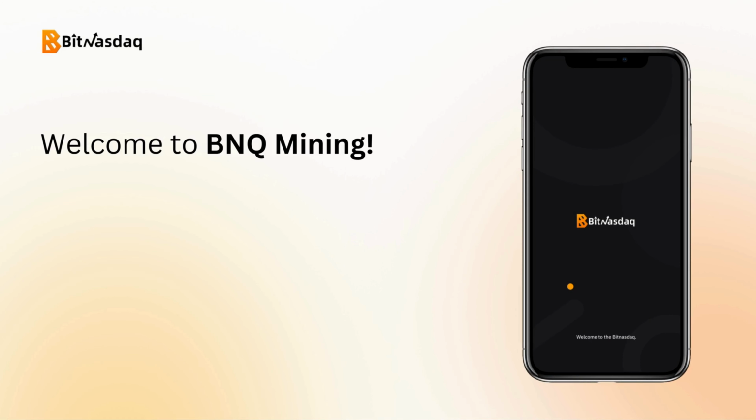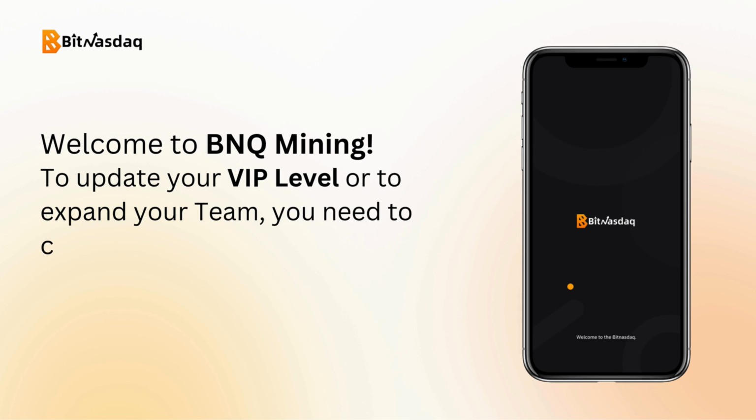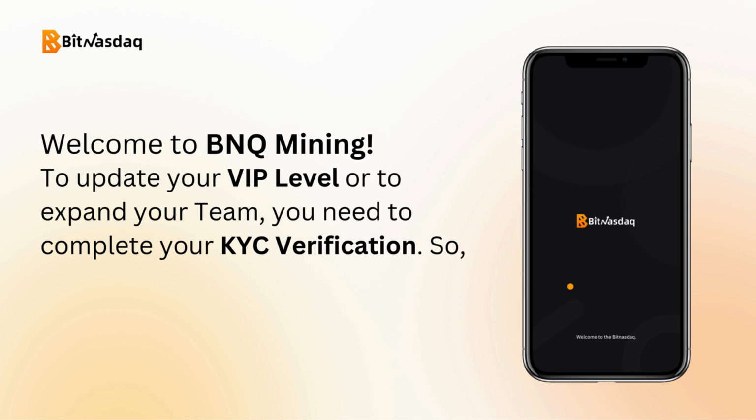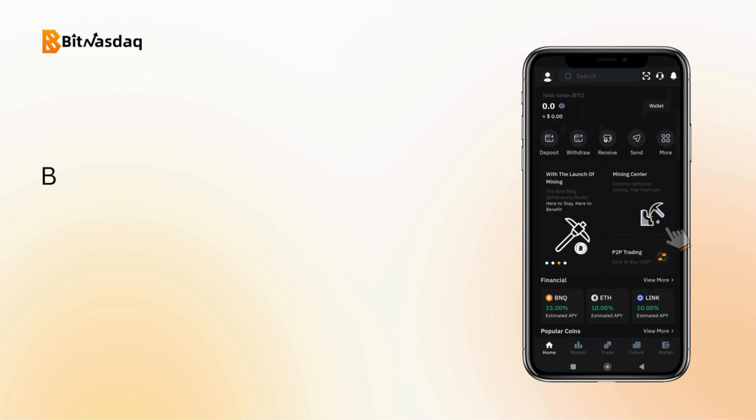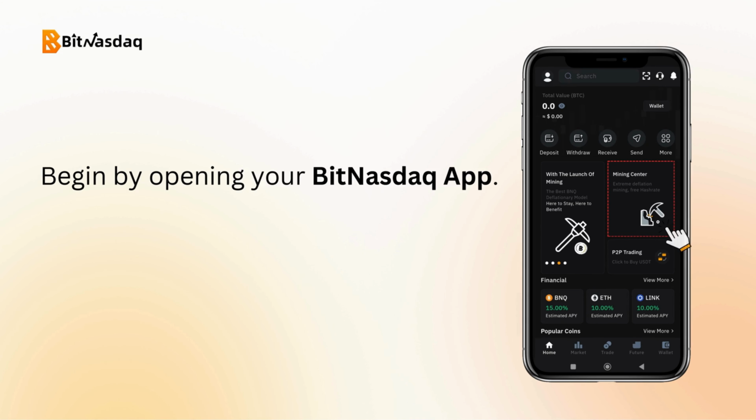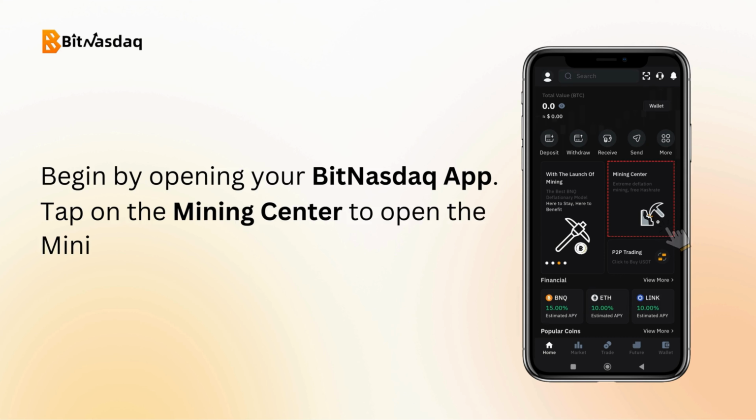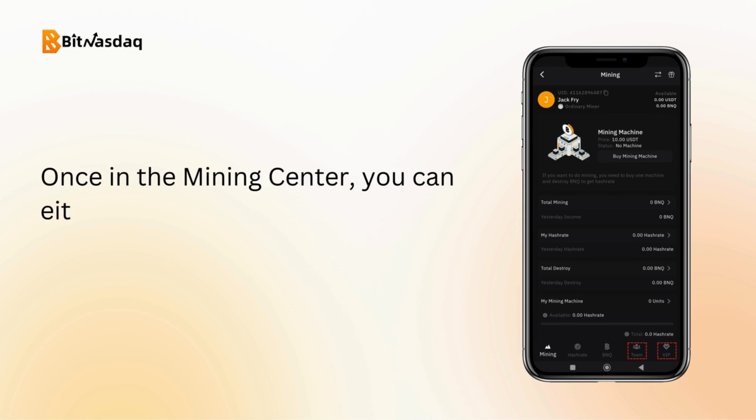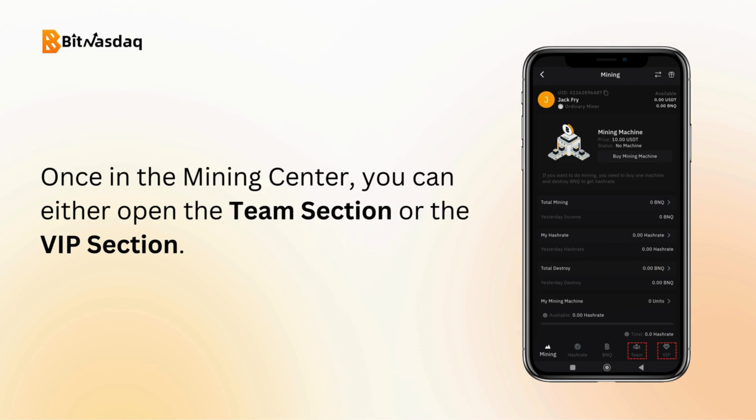Welcome to BNQ Mining. To update your VIP level or to expand your team, you need to complete your KYC verification. So, let's get you started. Begin by opening your BitNasdaq app. Tap on the Mining Center to open the mining interface. Once in the Mining Center, you can either open the Team section or the VIP section.